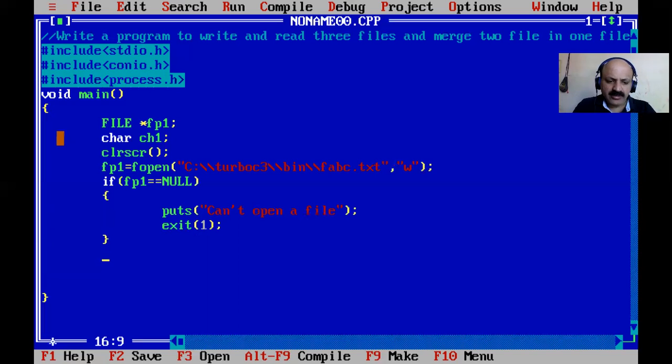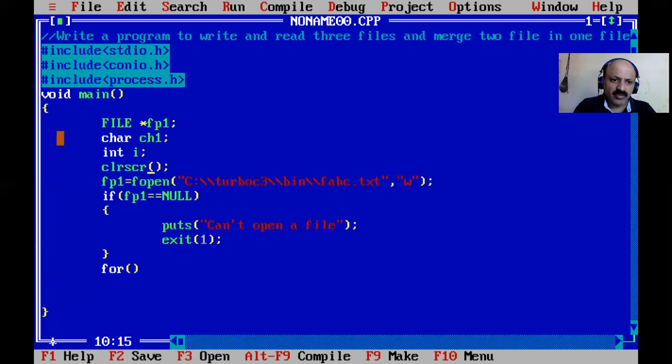Now we write a for loop. I take one integer variable i as our counter variable. For the loop, i = 65, which is the ASCII code of capital A, up to 90, which is capital Z, with i++. We can use fputc, or putc directly; both fputc and putc are functions. Here we write i to file pointer fp1.